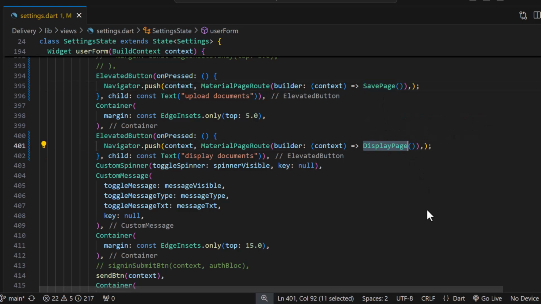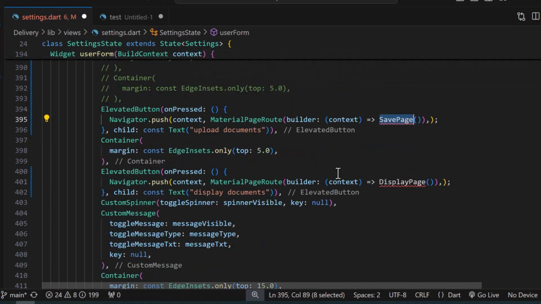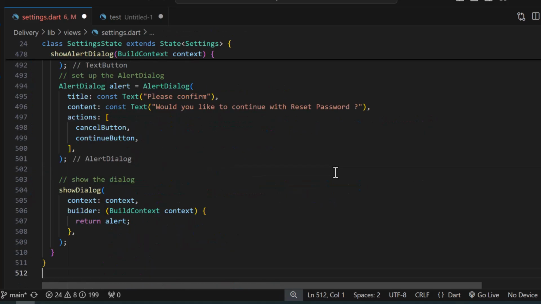So here, briefly what we have done, we have added two different buttons. One, if you click on that, opens a save page. The other one opens up the display page. So now we are going to create these two different widgets which achieve this functionality.